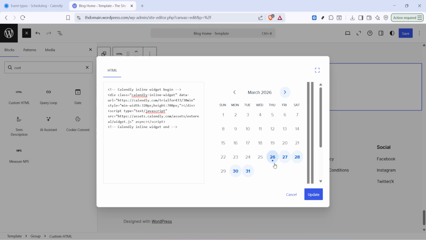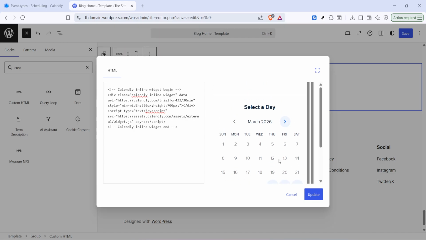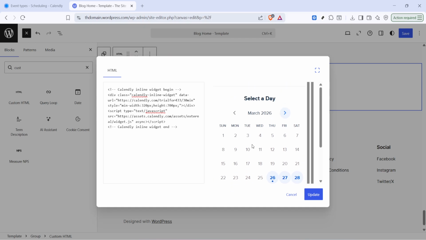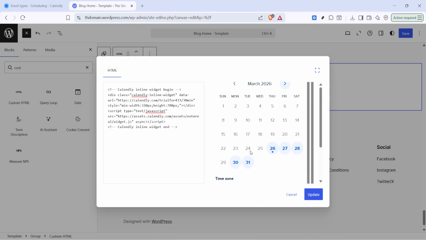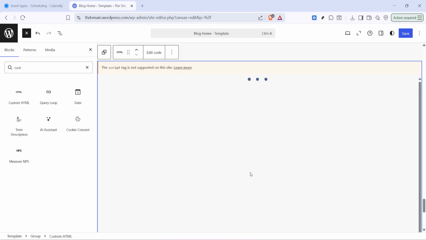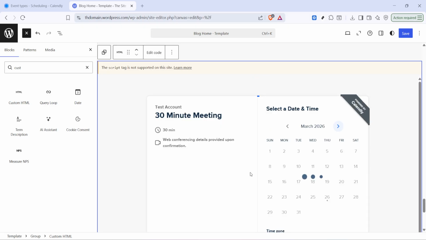If you want the calendar to appear taller or shorter in your layout, you can adjust the height value inside the style attribute before saving, but in most cases, the default works well. When everything looks good, click Update to save your page. That publishes the changes so your Calendly scheduler is now live on the site.